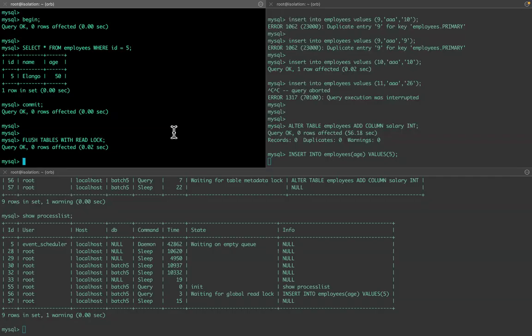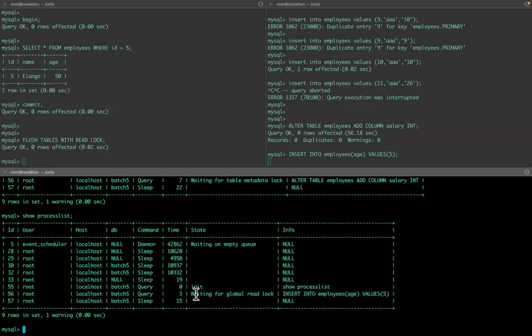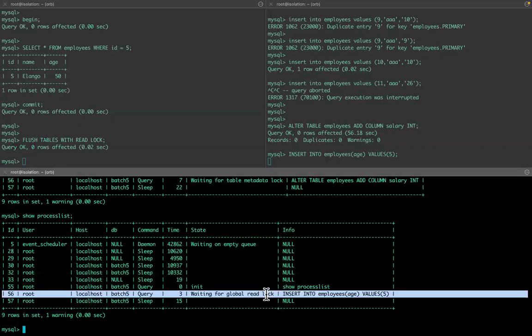And to release this, can we find this transaction in the show processlist, the flush tables with read lock? Yes. No, see, is this the 156 transaction ID? Is it this one? This is for the insert, right? Insert into employees. Yes, correct. But where is this transaction, flush tables with read lock?